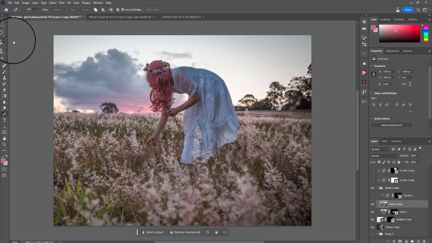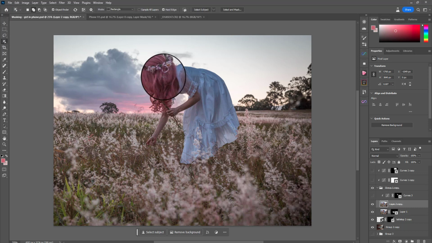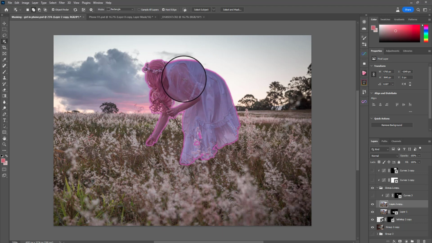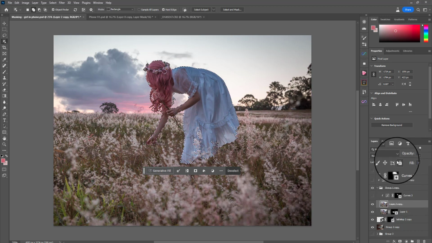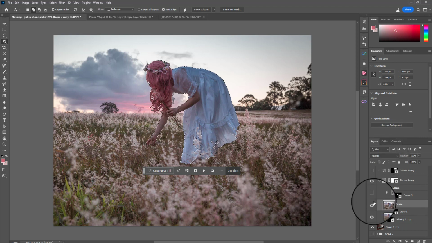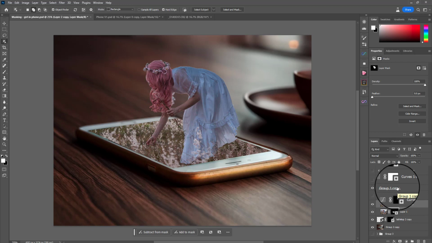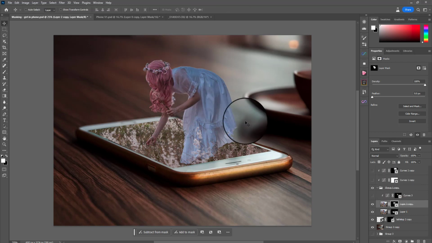Went back to the object selection tool, clicked on her. It didn't do a bad job. I just had to do some fiddly stuff with her hair and some of the flowers. And so I recommend if you are trying this, maybe don't use a field of flowers because then you might have to individually cut out some of those flowers. So I added the layer mask and there we go. There's a couple of issues with the hair and with the edge of the dress. I'm not going to get into that too much now.